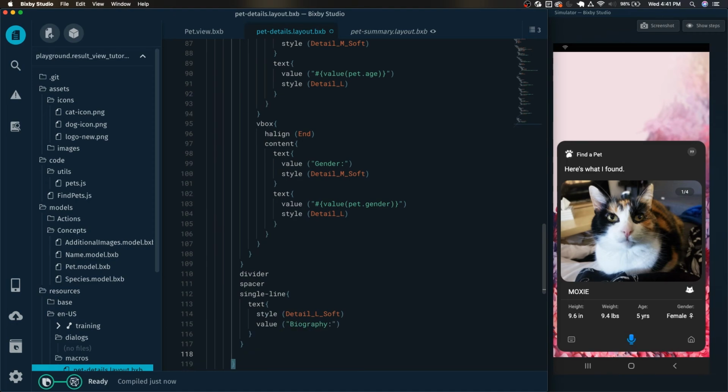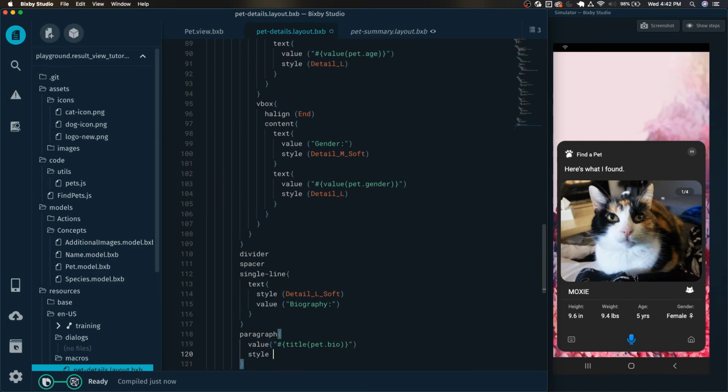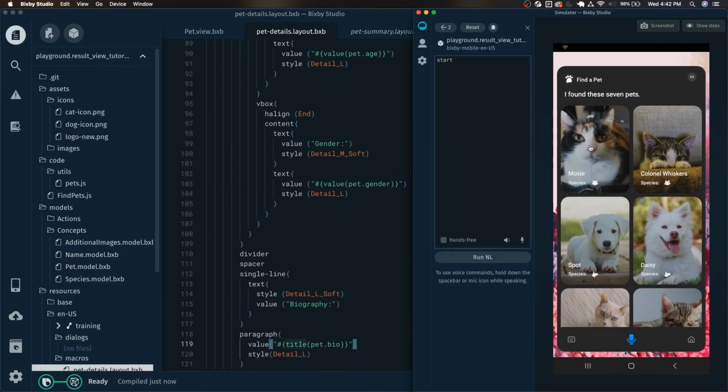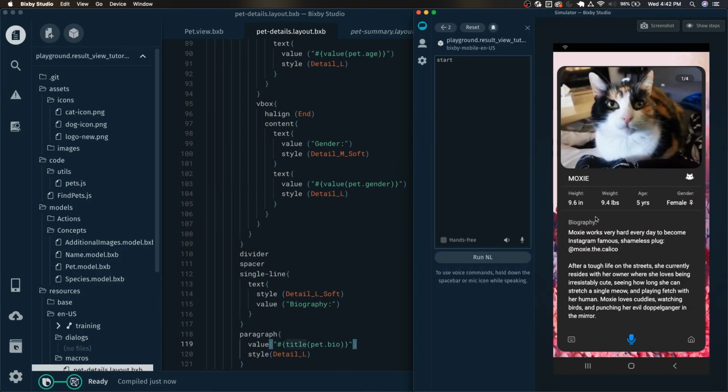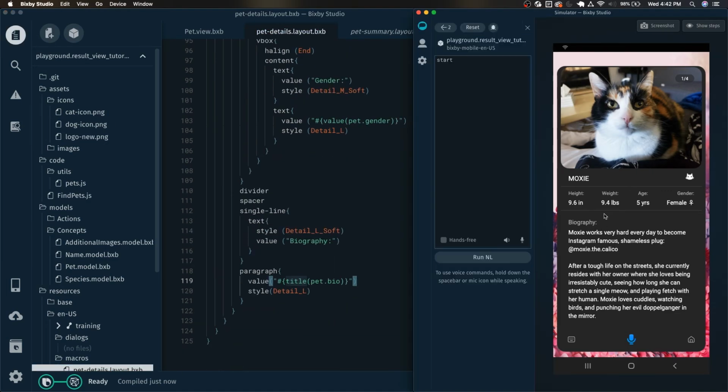And after this single line, we're going to add a paragraph, title pet.bio. And the style will be detail L. There we go. So we can just see that this has Moxie's biography right here. Looking pretty good in my opinion. And we can also see the extra space that the spacer provides in between this divider and the next component after it, which is the biography.